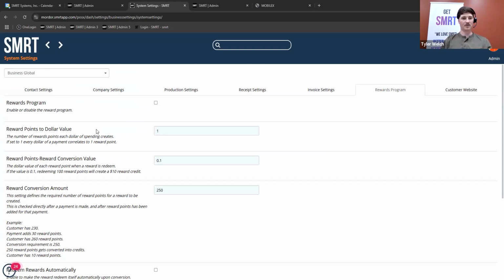But as for this, you set your points to dollar value, and then your conversion value, and then what the conversion amount is. For this example, they have it set to, which I think is default, for every dollar spent, once you hit 25 or $250, you get 25 points back or $25 back. If I'm reading that correctly.